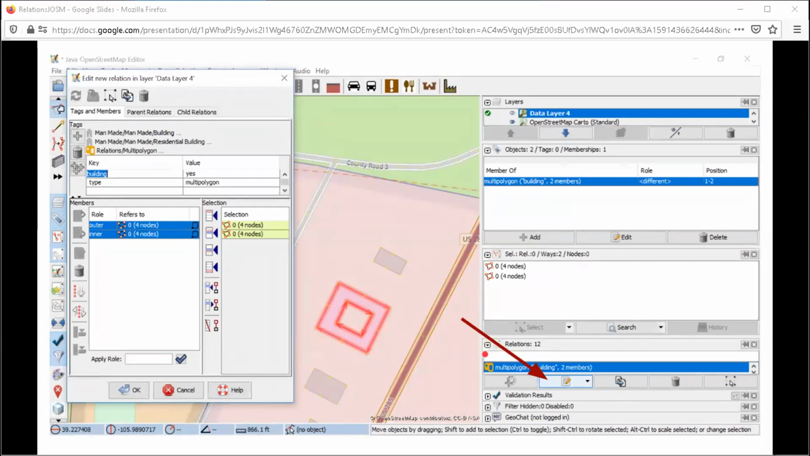So let's step back to the simpler relation again, talking about that courtyard.